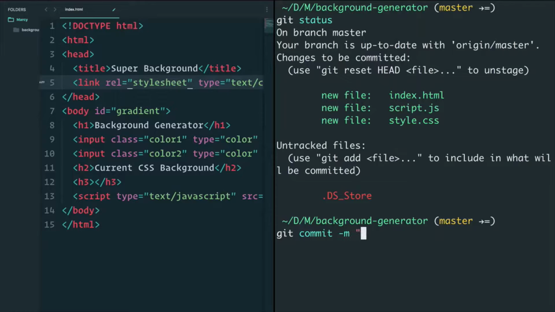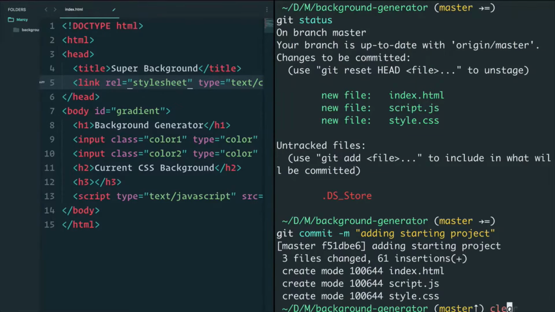And within here, within the double quotes, I can say adding, starting project. Close the bracket, press enter. I'm going to clear this.